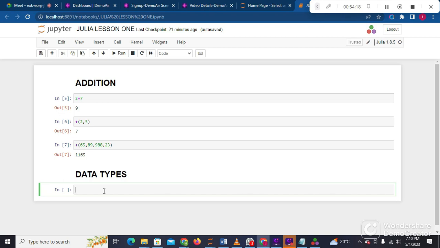Now, in data types, we have different data types, and the ones that we want to look at in this lesson are numbers. Let me give it a subtitle: numbers and strings.